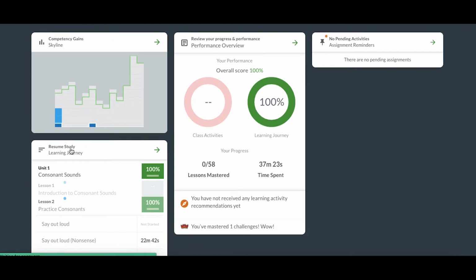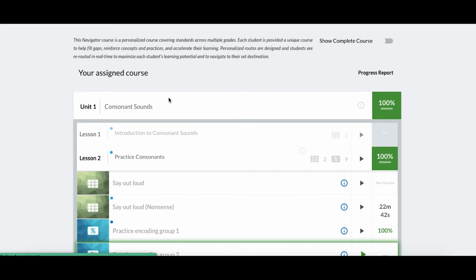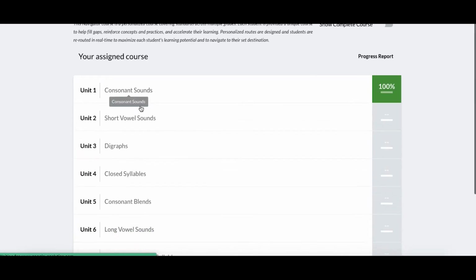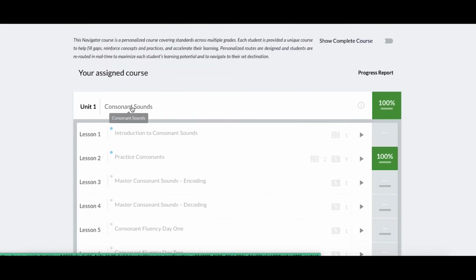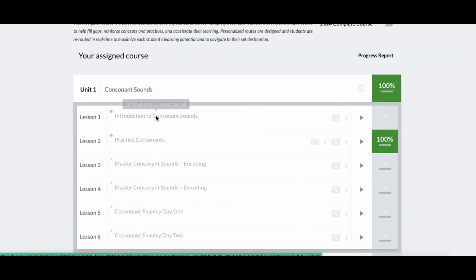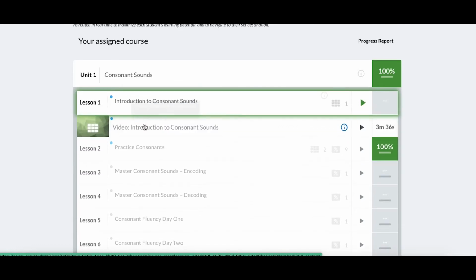If you haven't done any work yet, that is okay if this is your very first time logging in. To pick up where I left off, or to see my whole learning journey, I'm going to click right here where it says Learning Journey. So this shows me all the material I have available to me from the very first unit all the way to the end. I can click on a unit, I can then click on a lesson in the unit, and then I can see what's in that lesson.